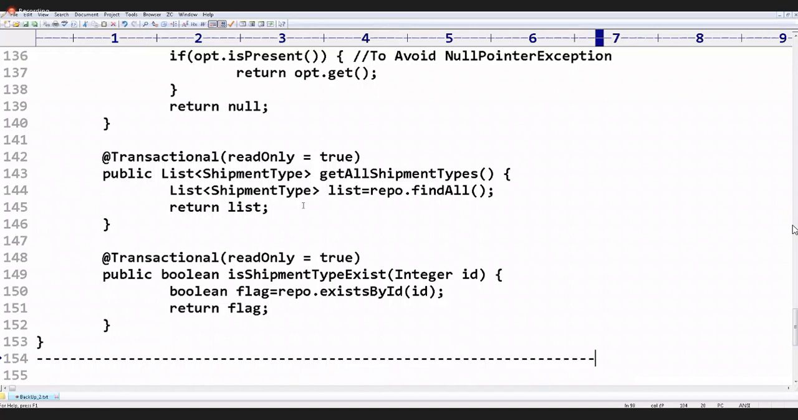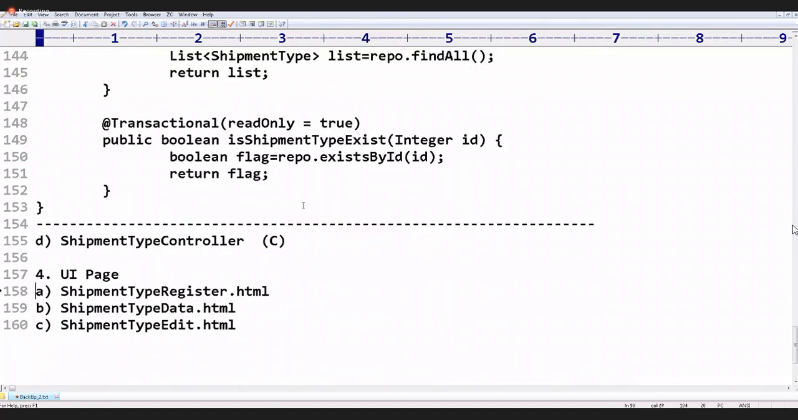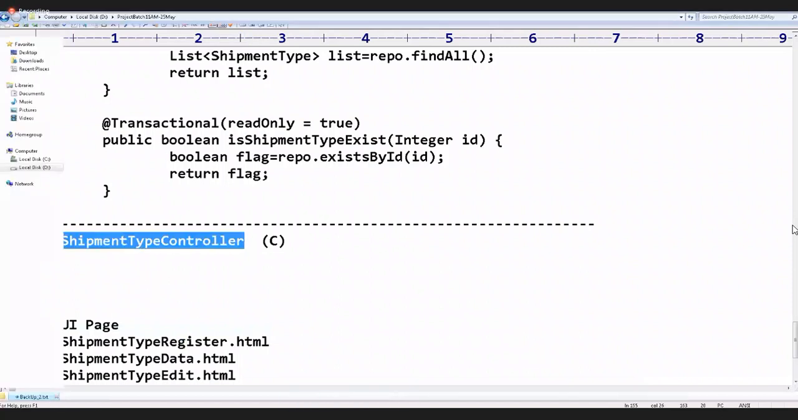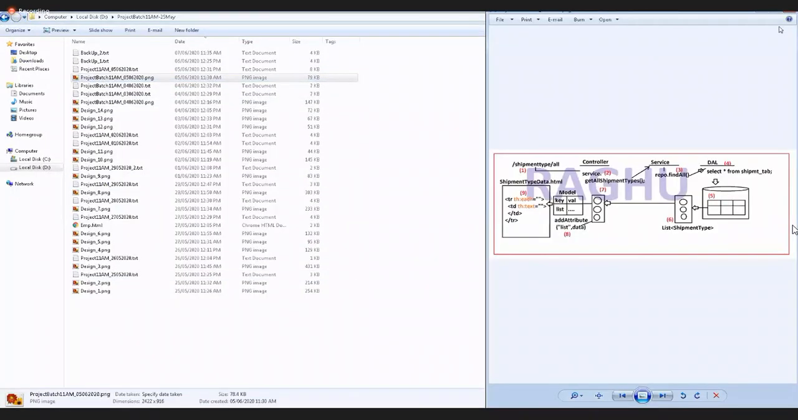Now let us start the actual process here. Writing this controller and these HTML pages is the only important thing now. Now I'm writing the first operation. Look carefully. I'll show the first requirement here. Project requirements I'm showing here.